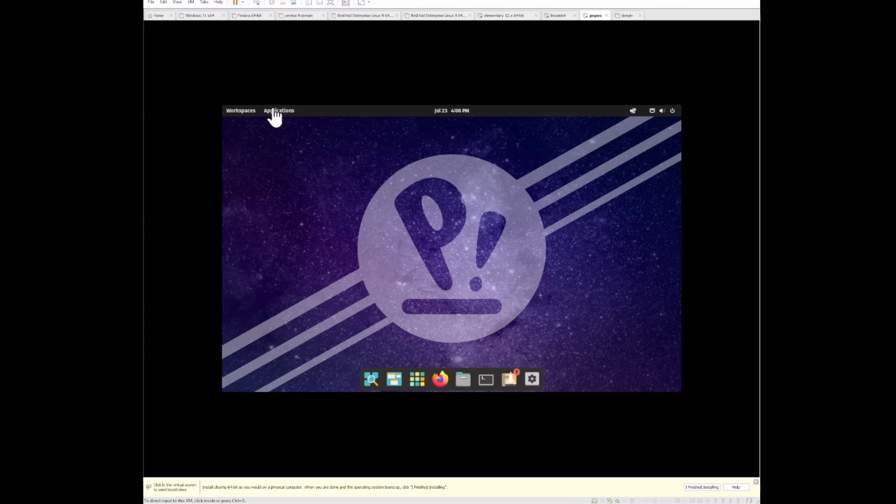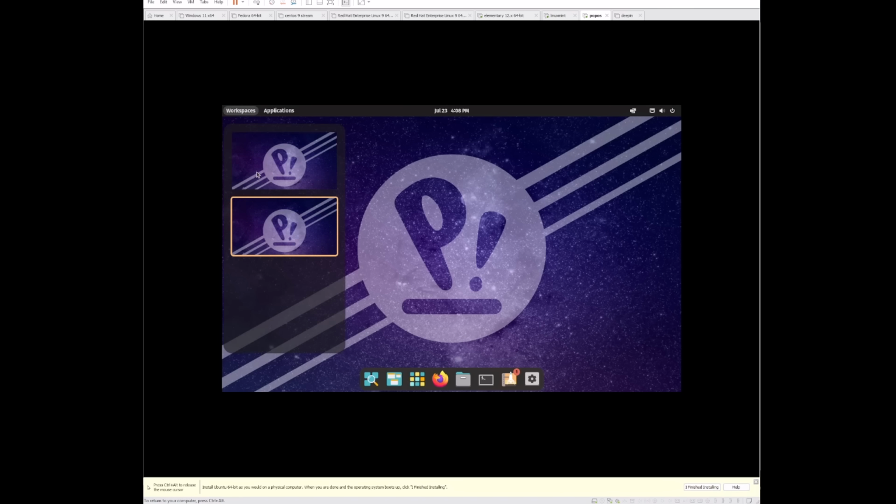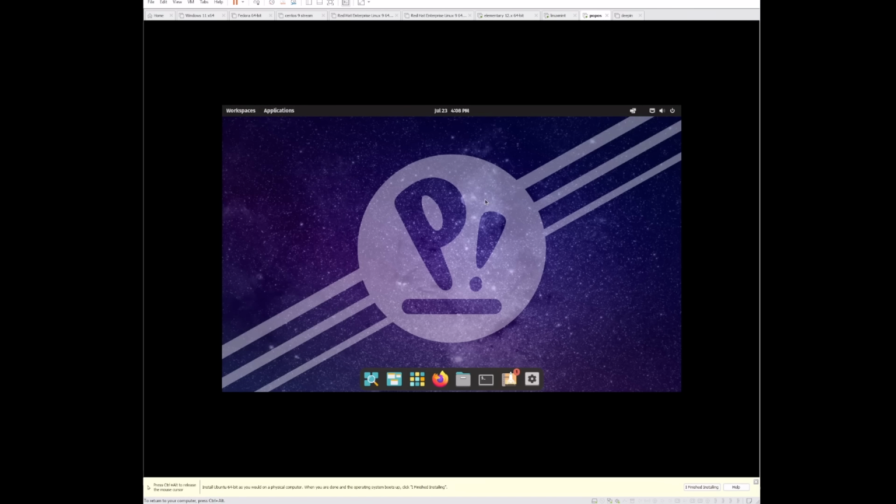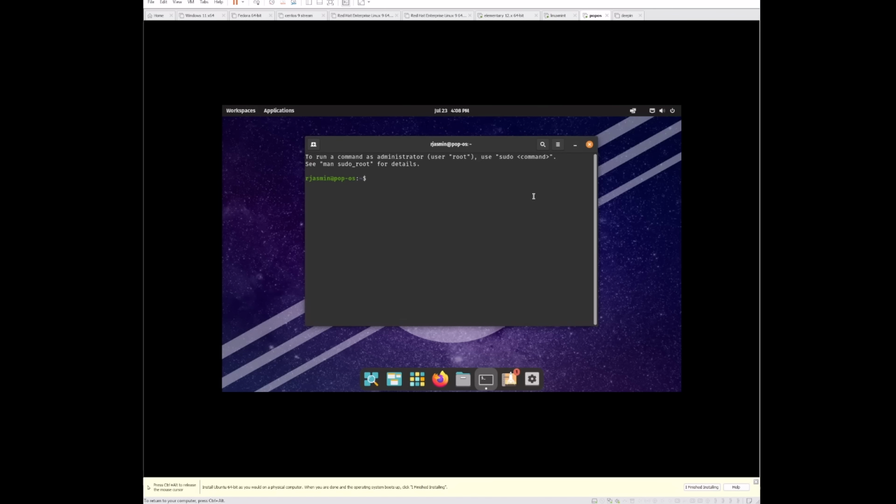So the elementary looks more or less the same as Pop! OS, but it adds these workspaces to enable you to have different sets of workspaces, so different sets of windows that you can use at the same time. You may like it, you may not like it, but these are just some of the things that you can actually do.